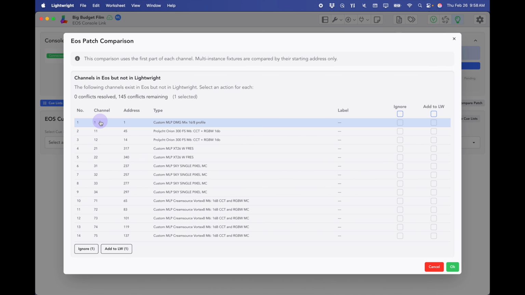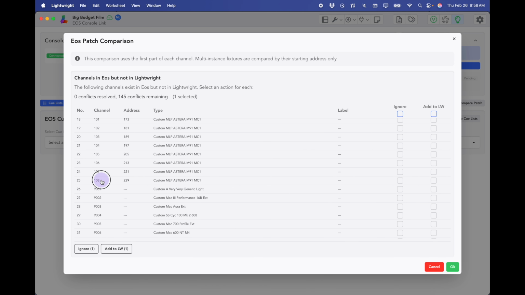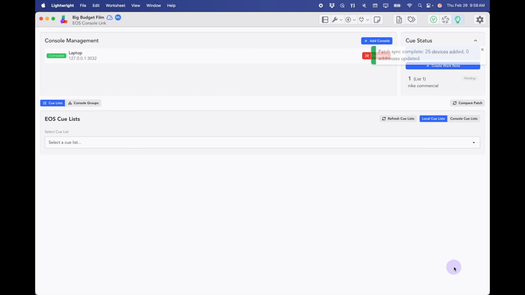I'm going to tell Lightwright which fixtures I want by clicking on this first one, scrolling down, pressing Shift, and then selecting the last one. Now I'm going to click Add to Lightwright. Great. And click OK. So all of the fixtures are now in. Let's go to the worksheet.